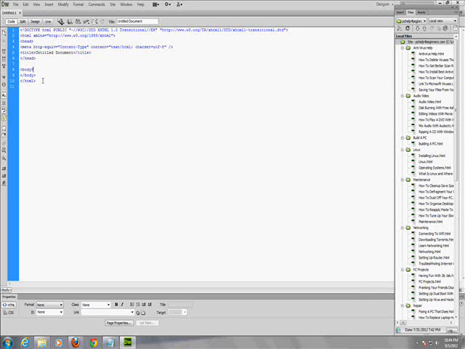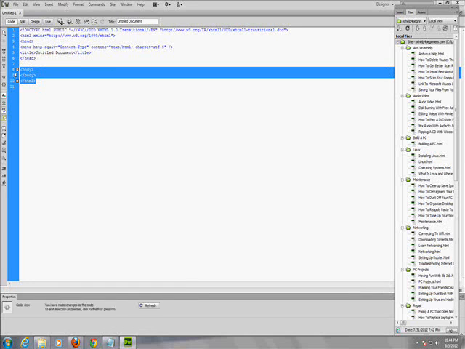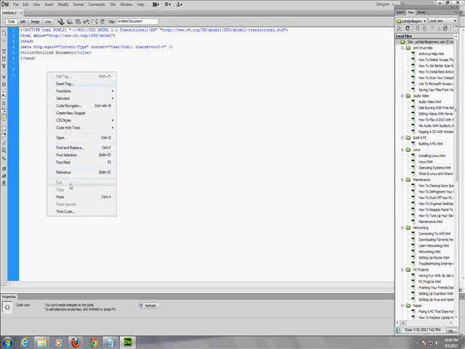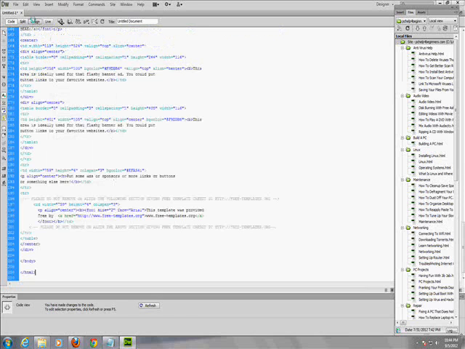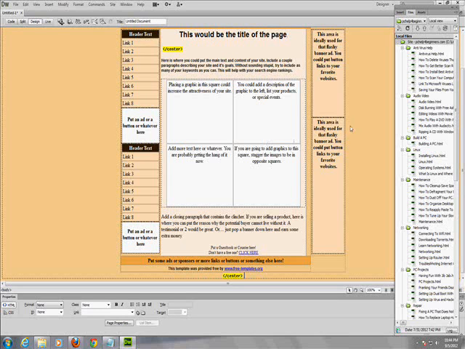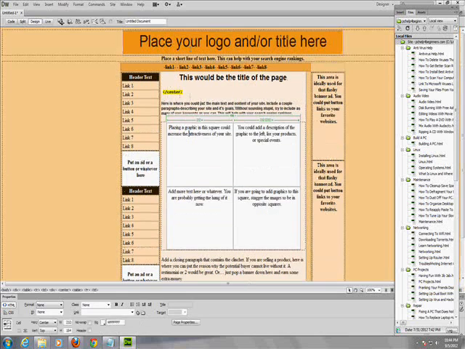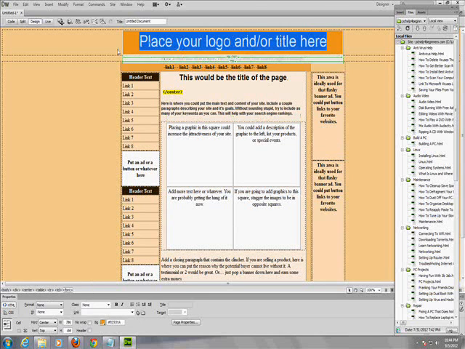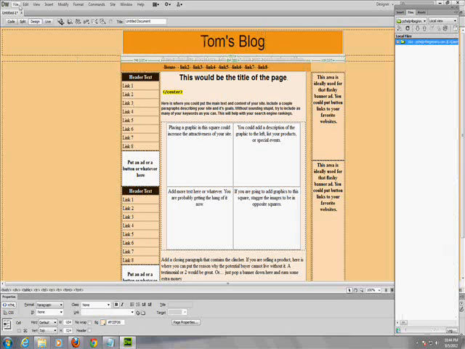I think I remember how to do this. I think what we got to get rid of are these right here. And we paste what we have. Let's go to design, and there it is. We got it right here. Now from here, you would put, remember it was Tom's blog. Tom's blog.